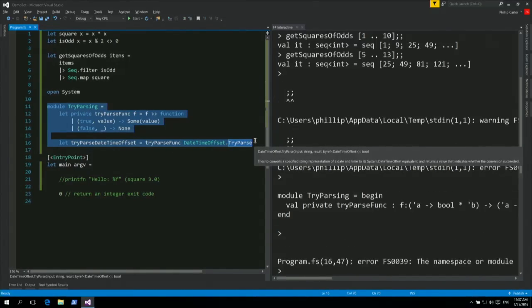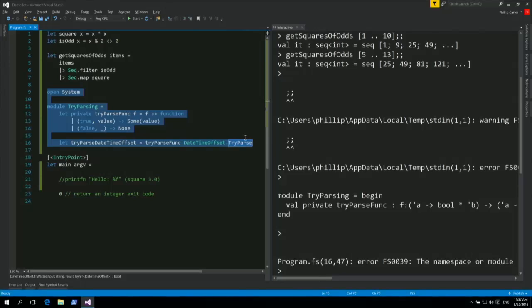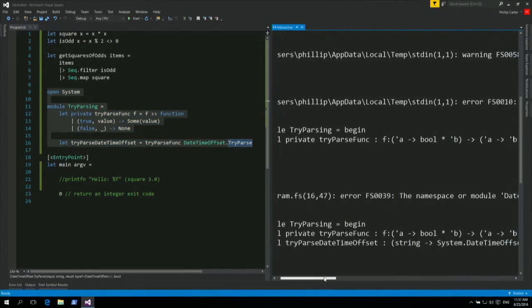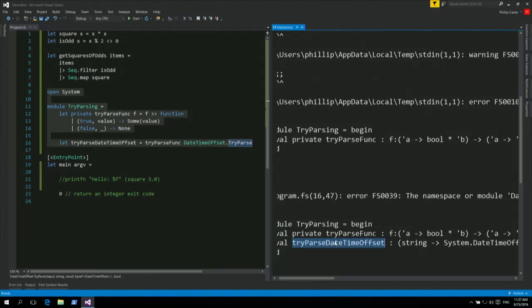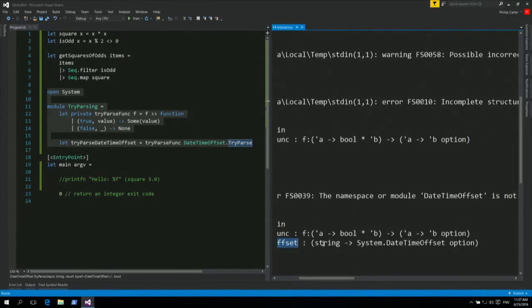So you're taking the stock .NET try parse function for datetime offsets and you're F#ifying it? Mm-hmm. I'm F#ifying it for a very good reason here. So notice that now I have this separate signature here. So right below it, this try parse datetime offset function is a function that takes in a string and generates a System.DateTimeOffset option. So this is this automatic generalization just right in front of you.